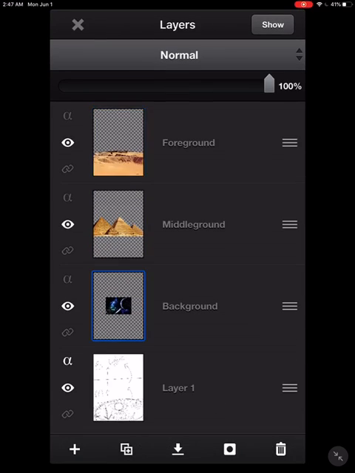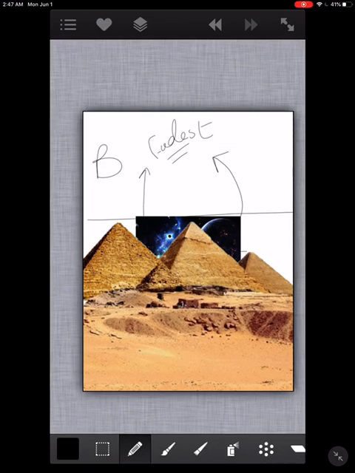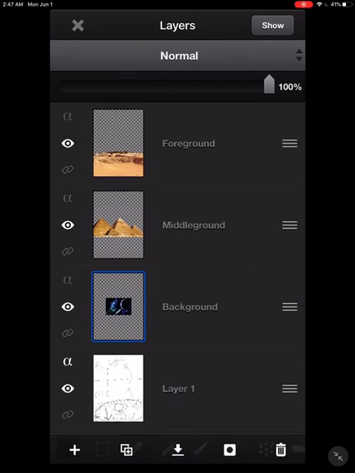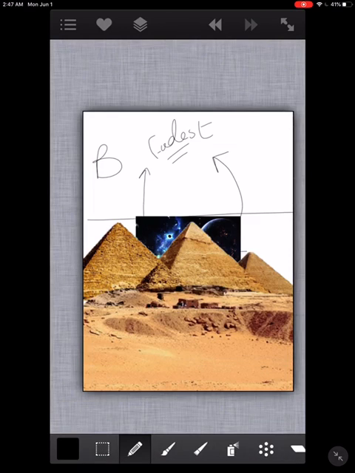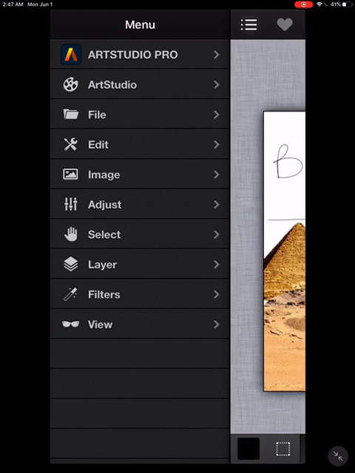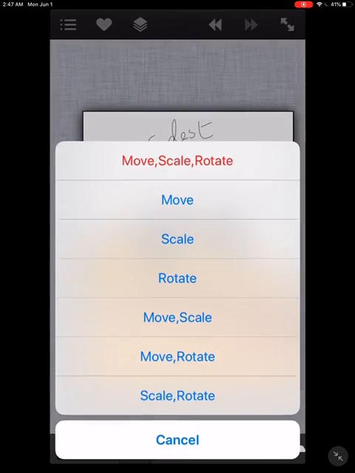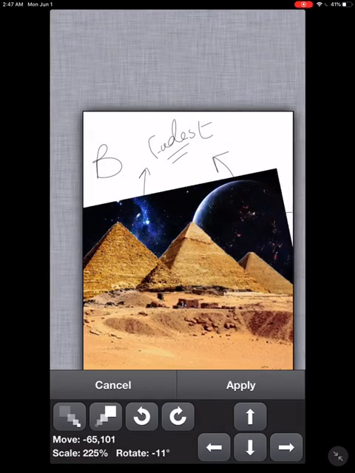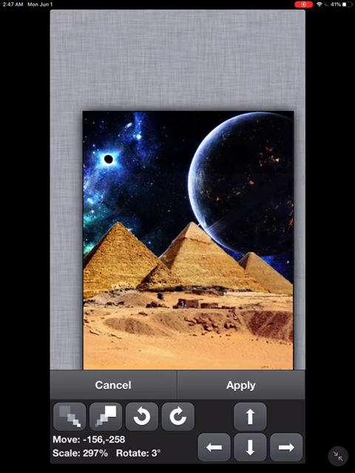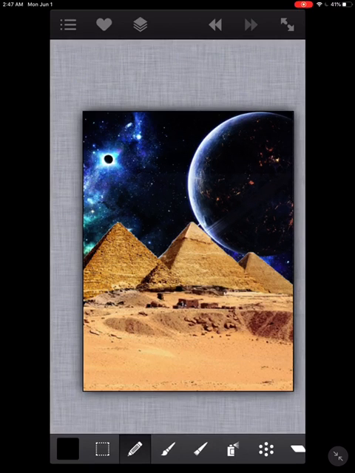Layers. Make sure you're activated on that background. It's very easy to make a mistake. And you see how whatever layer you're activated on is the one that you're editing. So, File, Edit, Transform, Move, Scale, Rotate. Now we have the background. Let's expand that out. Now we got it. We have our background, our middle ground, and our foreground sitting in our composition here.